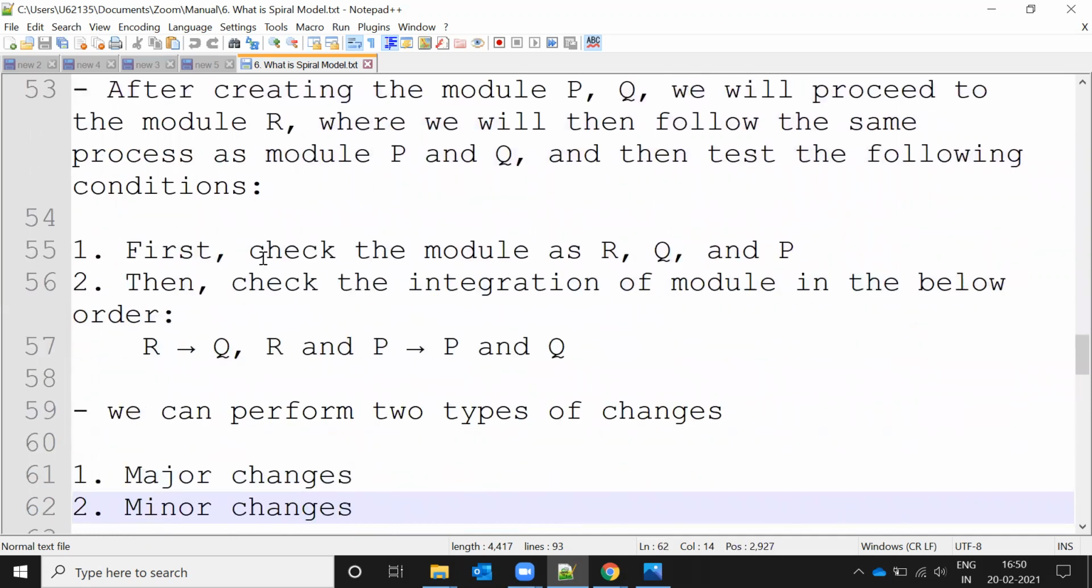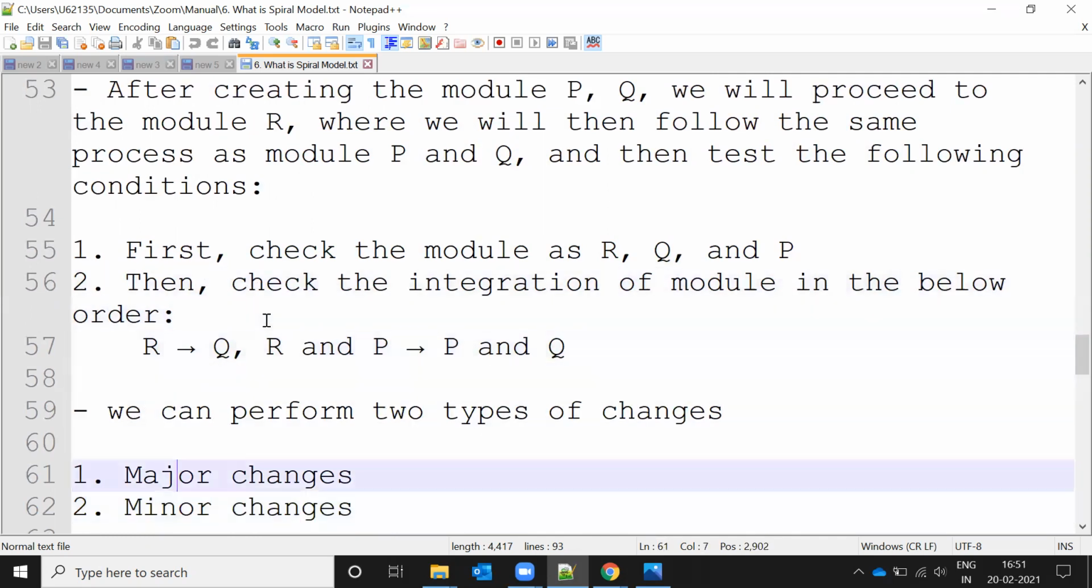And second, again to check modules R, Q, and P. Once Q is completed, then they'll start the R module. Then again they'll do the same process for R. Once the deployment is completed, then we'll test R first, then they'll go to Q, then they'll go for the P module. Like that they'll continue the process.